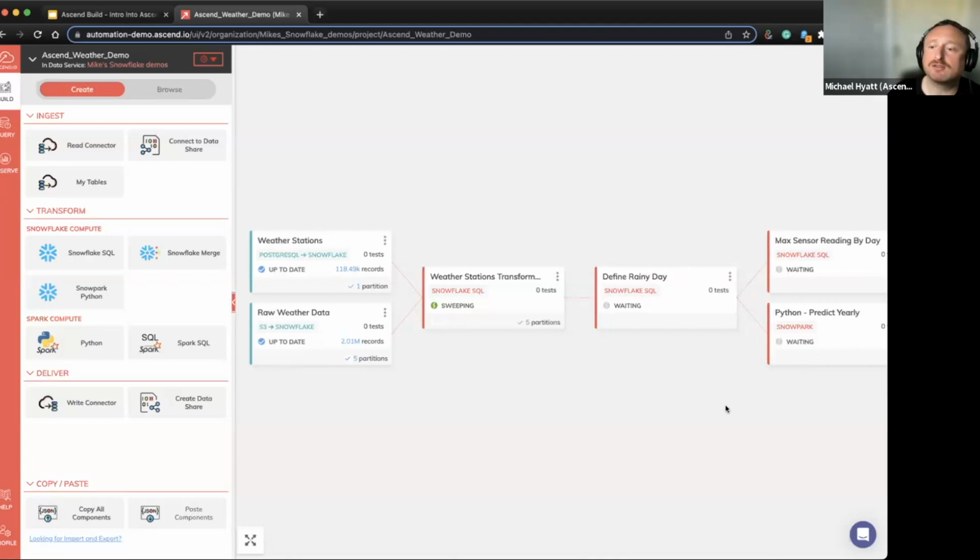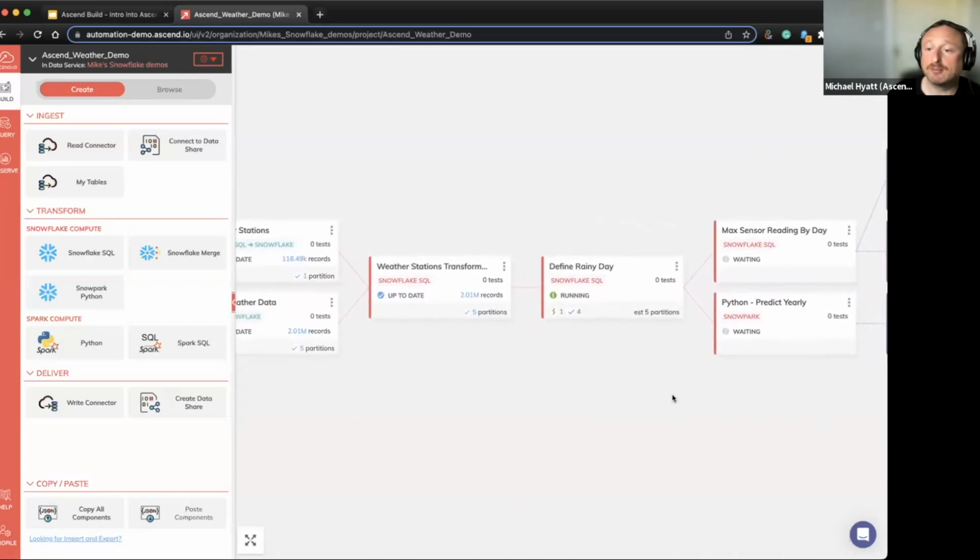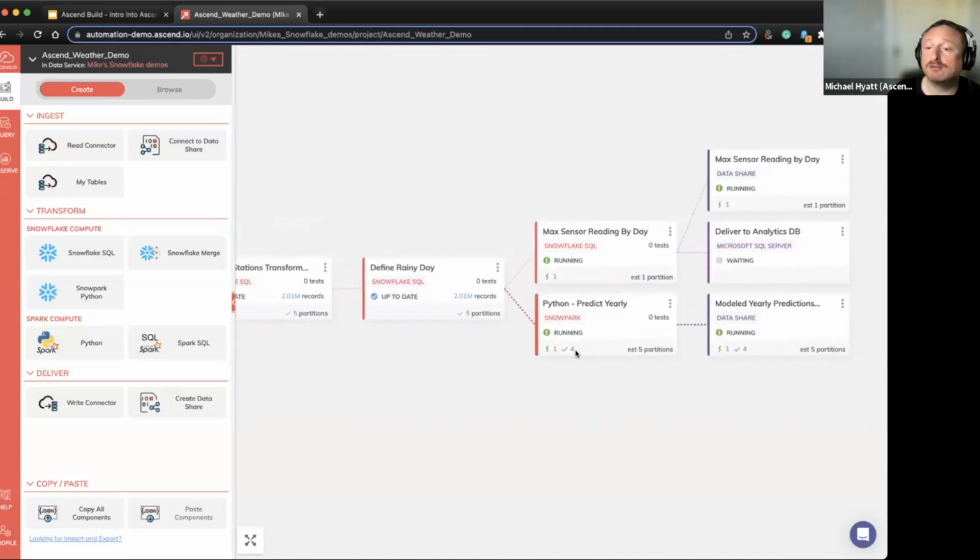So some of the aggregated functions will cause the data to be consolidated into 1 partition. Other steps basically will keep the number of partitions as 5. You can see 1 and 4 flowing where it's actually applicable, and then in the max sensor reading by day, it's going to be consolidated into 1 partition. So it's kind of handling the partitioning flowing all the way throughout the flow.